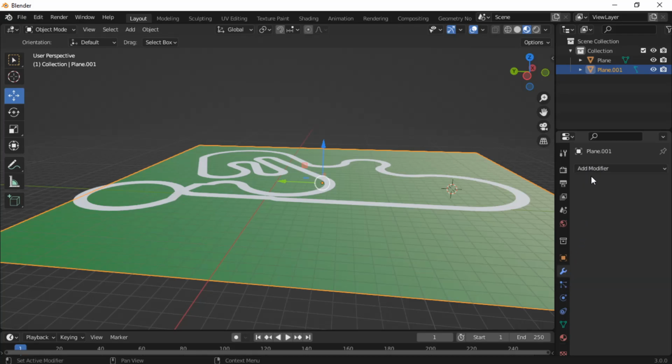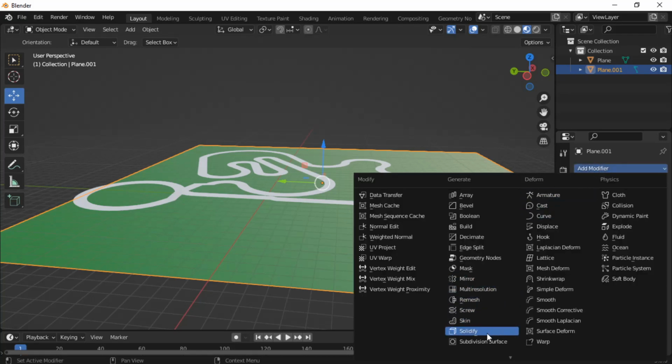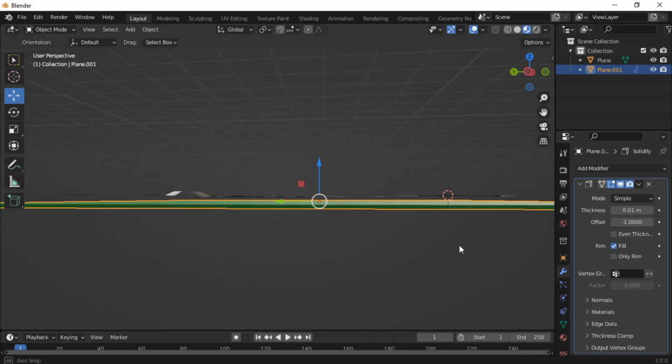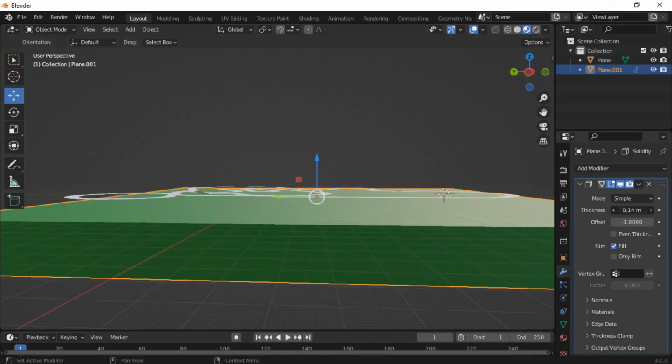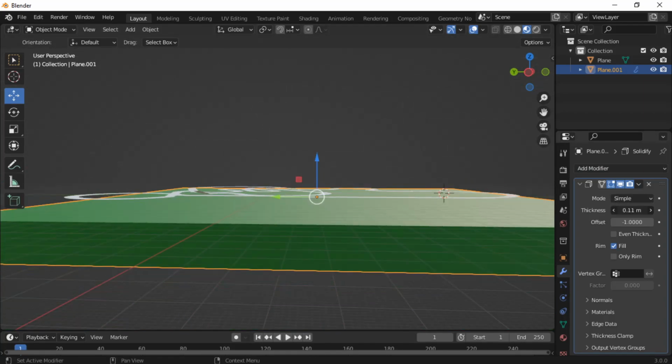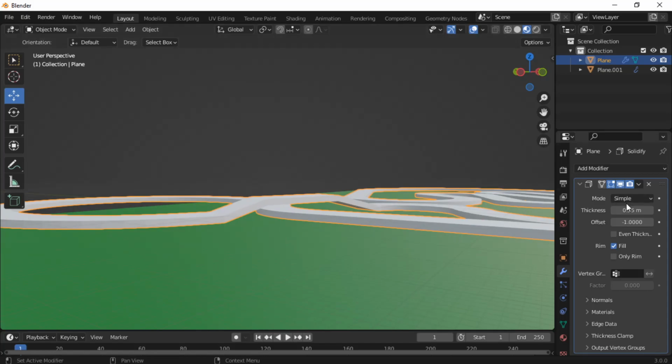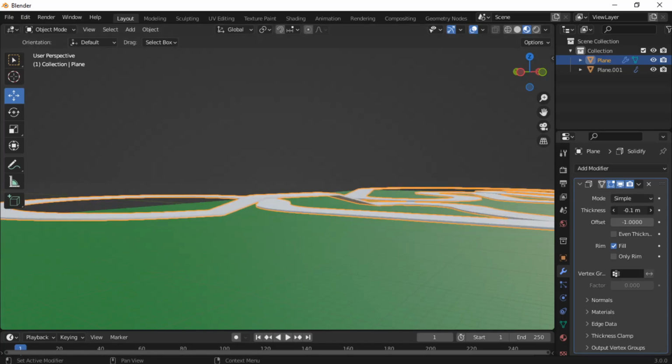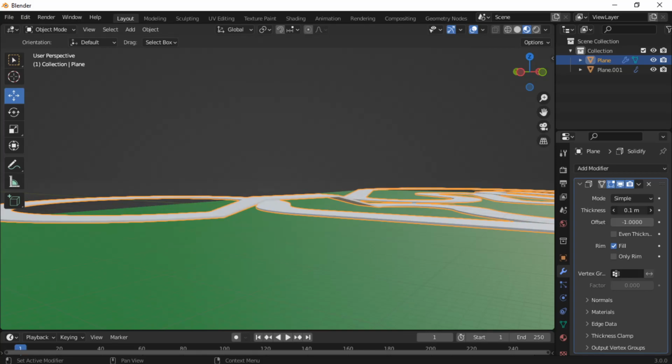Go over here, add a modifier. We're actually going to add solidify. This is going to give us a little bit of depth here. I'm just going to make that a little bit longer, lower half. So let's go ahead and make it a little bit less thick than that.